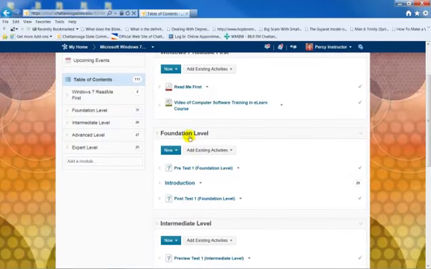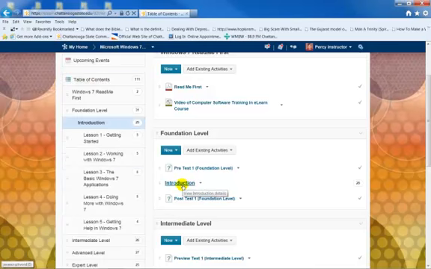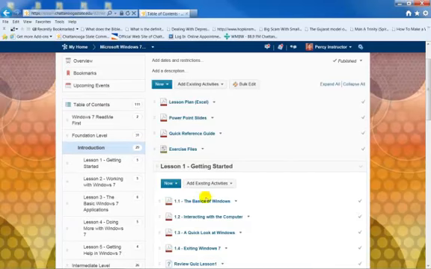Now, foundation level, see, you have a pre-test, and you can take the pre-test, and then after that you have the introduction. So if I click on the introduction, see, I get the lesson plan, which is in Excel. Let me quickly click on the lesson plan.